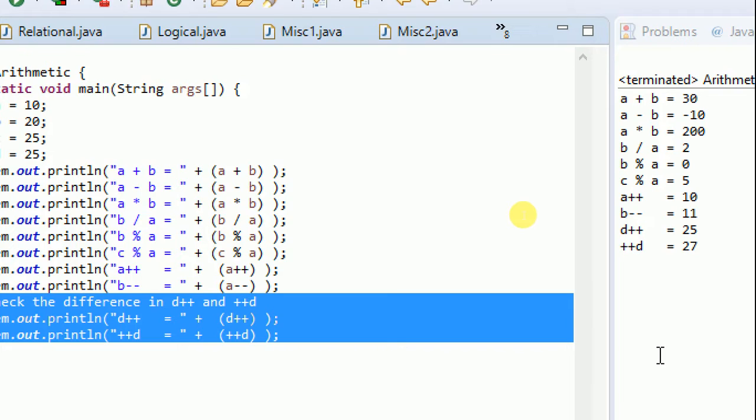A minus B returns a negative value, because A is 10 and B is 20. 10 minus 20 obviously returns minus 10. A multiplied by B gives 200. B divided by A returns 2. B mod A returns 0. As I told you, the modulus operator returns a remainder. And C modulo A returns 5.